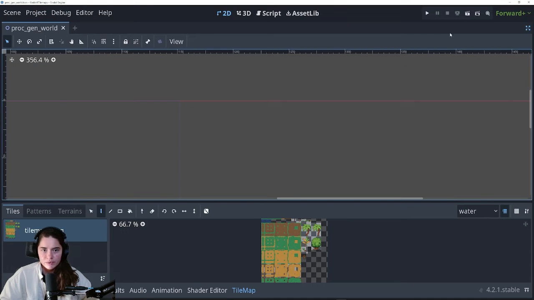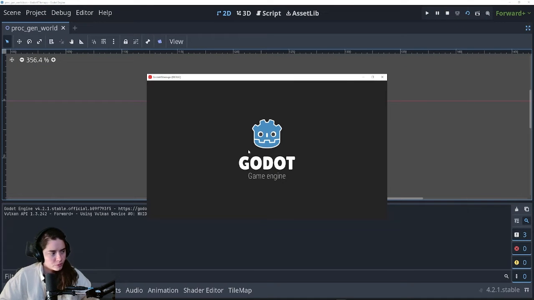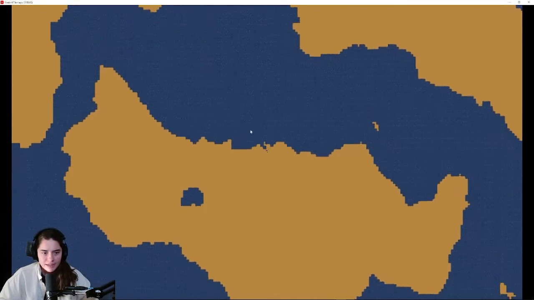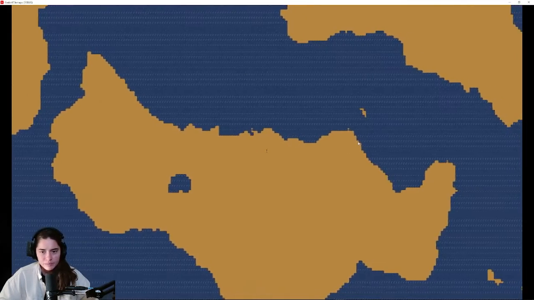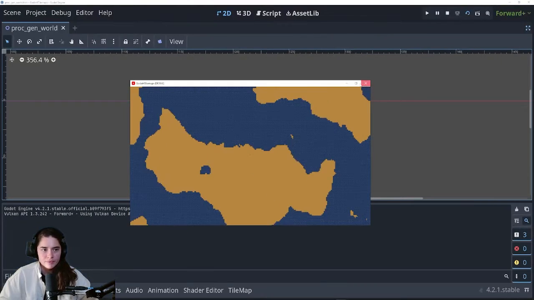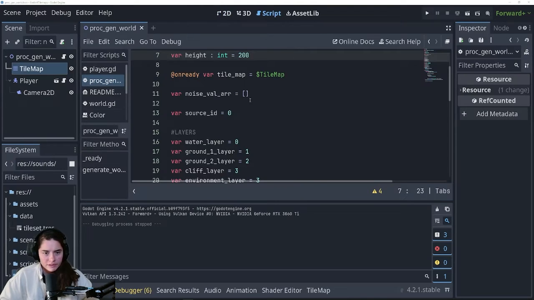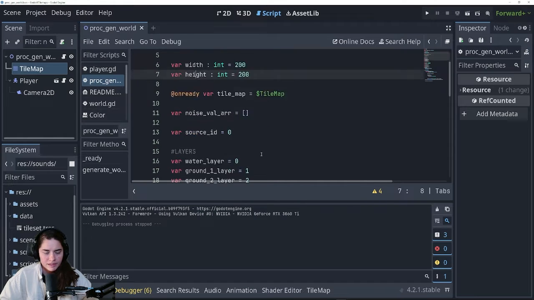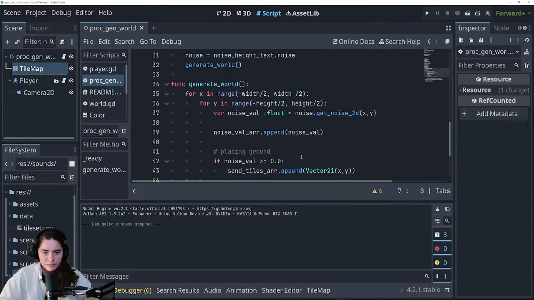Okay, let's see if it works. You could also reduce the size if you don't want to wait for it to load too long, and I'm probably going to do that. And it looks really a lot better now. Alrighty, so now that we have the sand layer, I'm reducing the width and the height so that it doesn't take forever to load when we're testing out.